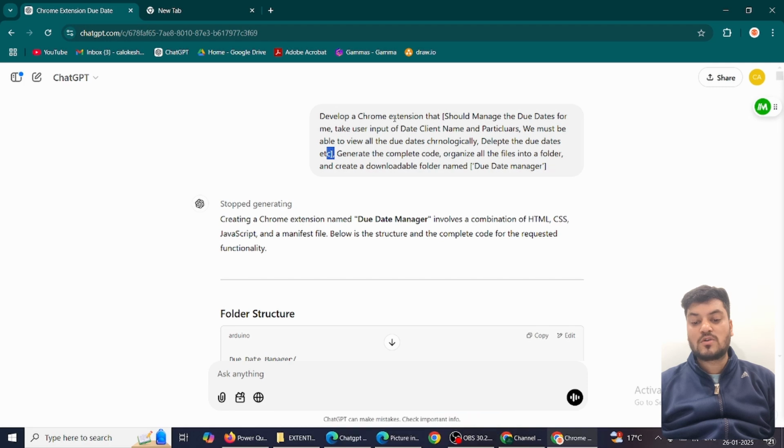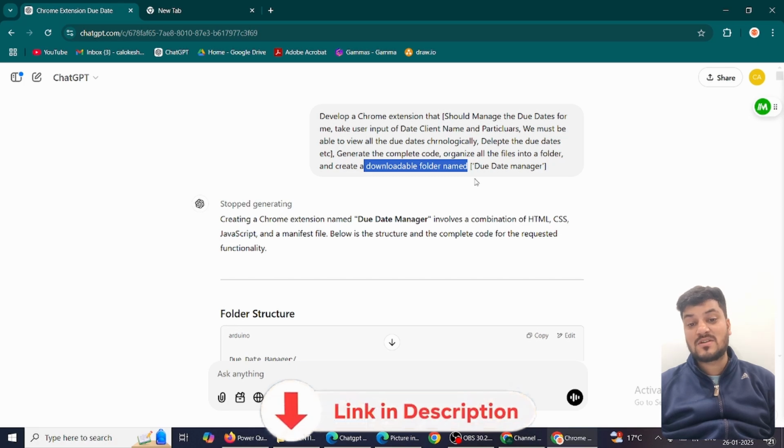Okay, so: develop a Chrome extension that, inside the bracket I've written, should manage the due dates for me, take user input of date, client name and particulars. We must be able to view all the due dates chronologically, delete the due dates, etc. The next part shall be the same: generate the complete code, organize all the files in a folder and create a downloadable folder named, and again, you can give a different name. I have given it in brackets so that you can change it. Also, this prompt is in the description, so absolutely go and use it.